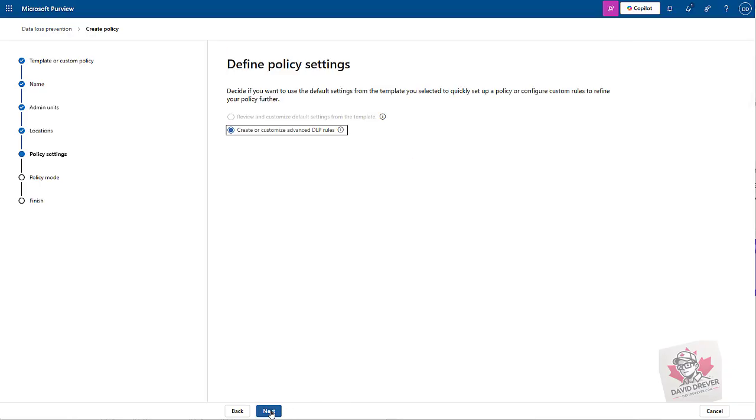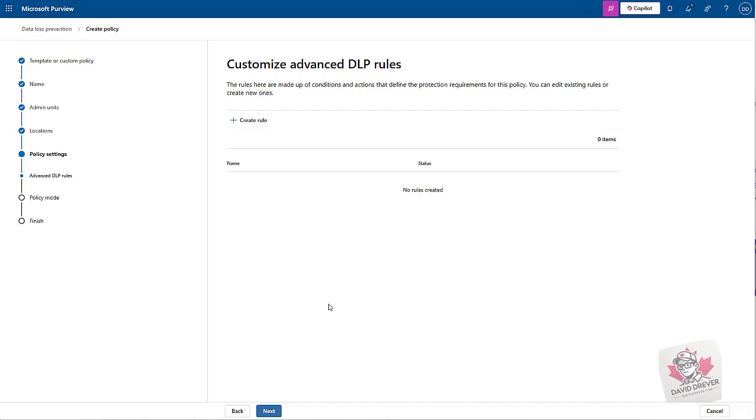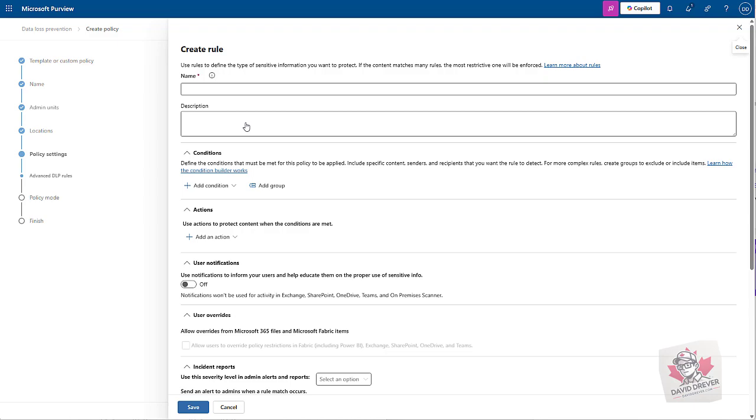Click Next to move into the Rules section. And because we're creating custom rules, just click Next again. At this next screen, we'll see the rules that have been built into the policy. As this is a new policy, we obviously don't have anything here at the moment. So let's create the first rule. To get started, click on the Create rule button.